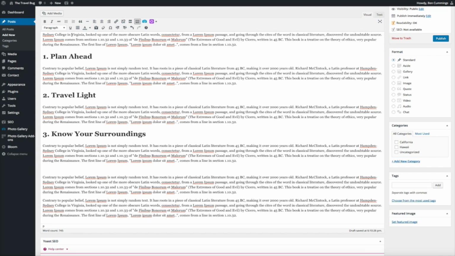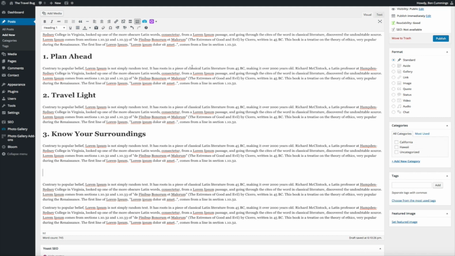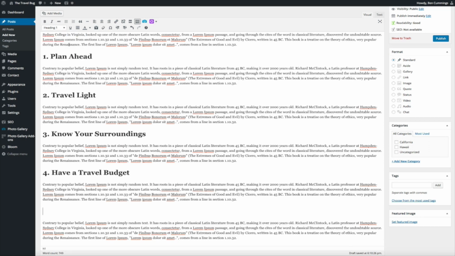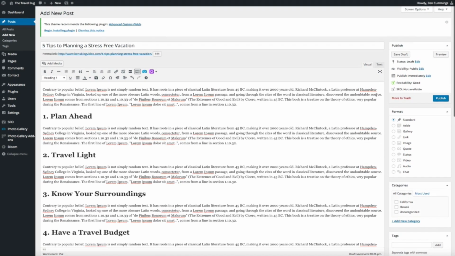All right, so again, I'm just repeating the process and adding our final 2 headings within this blog post. So we'll go ahead and add our 4th heading. Have a travel budget. It's a pretty good tip. And our 5th one, select the heading 1. And let's name this tip, Enjoy the Stay. Works for me.